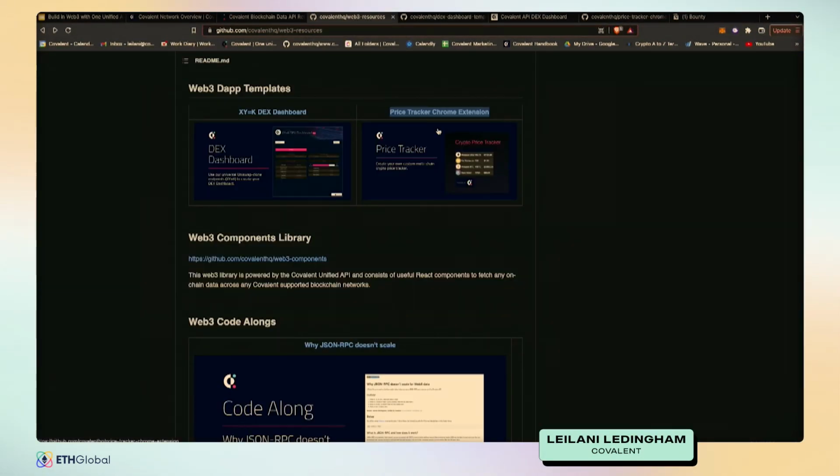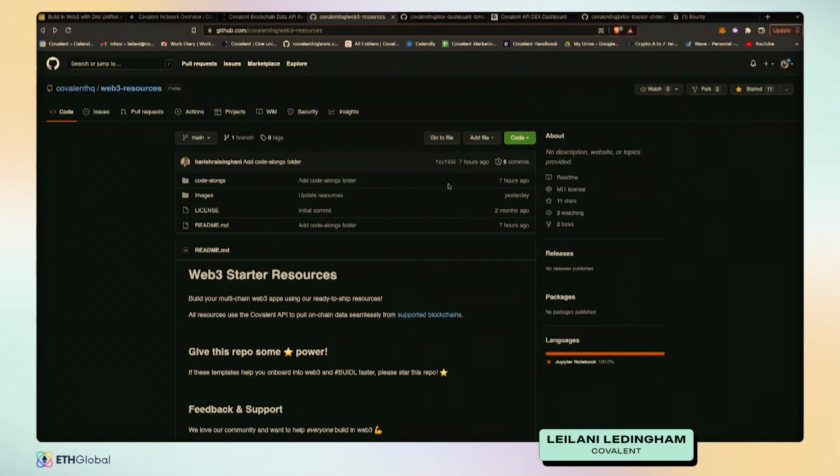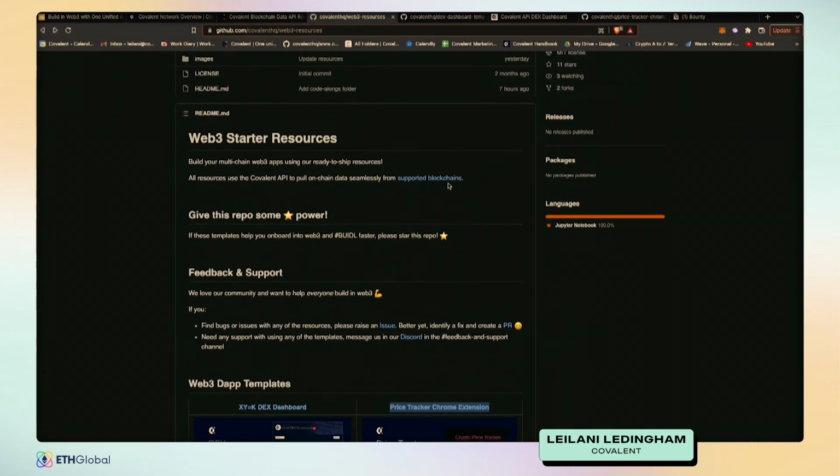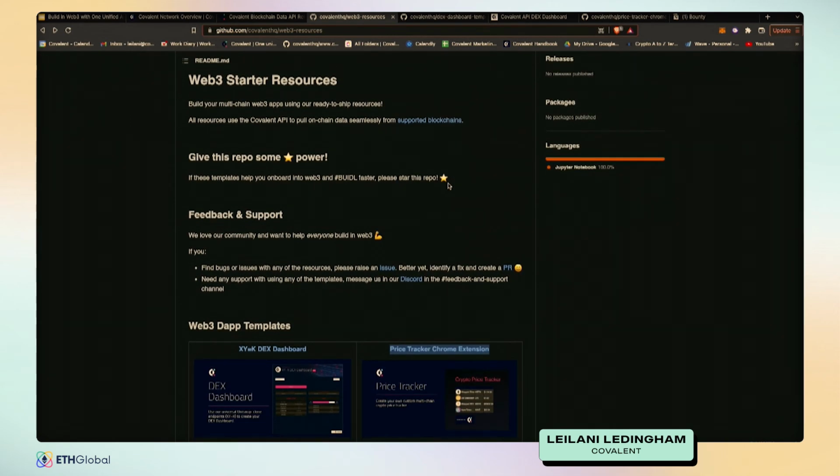So if you come by our booth or if you copy the link in this presentation, it's going to take you to the Web3 starter resources. These are some useful things that we're consistently adding to help people get started. So we do a little bit of the work, and you can fork it and modify it and basically just use these in whatever builds you want.